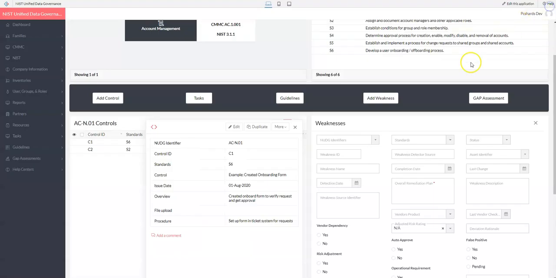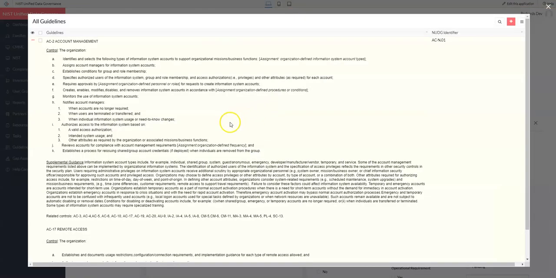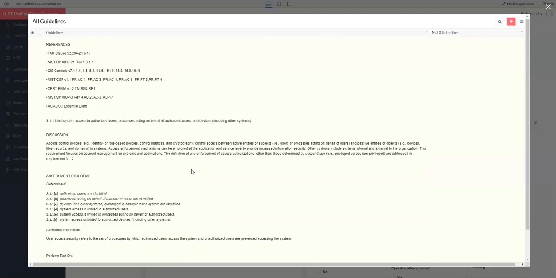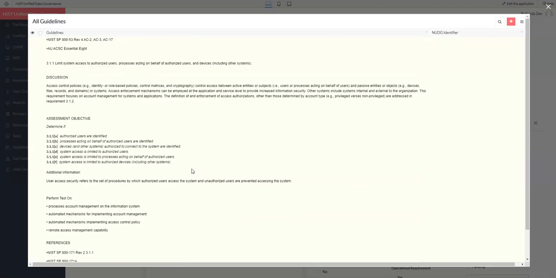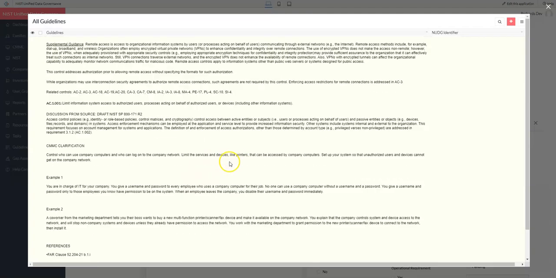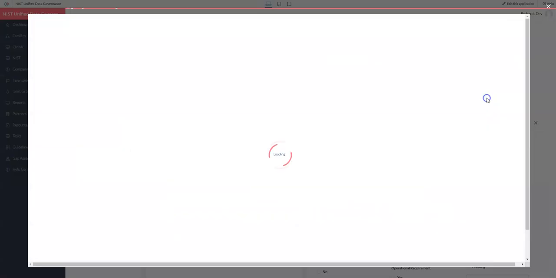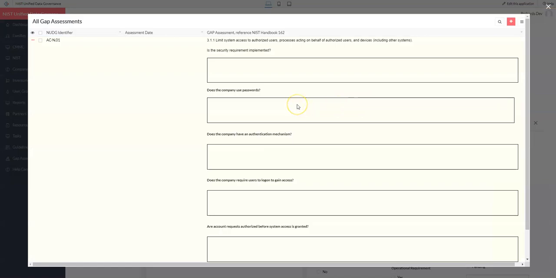There is a shortcut for guidelines which comes from the latest versions of CMMC, NIST, and other reference points. This saves you from working with multiple documents, and you can support any questions you may have for each identifier. There is also a button to complete a gap assessment for this identifier which syncs to the overall gap assessment for the company.